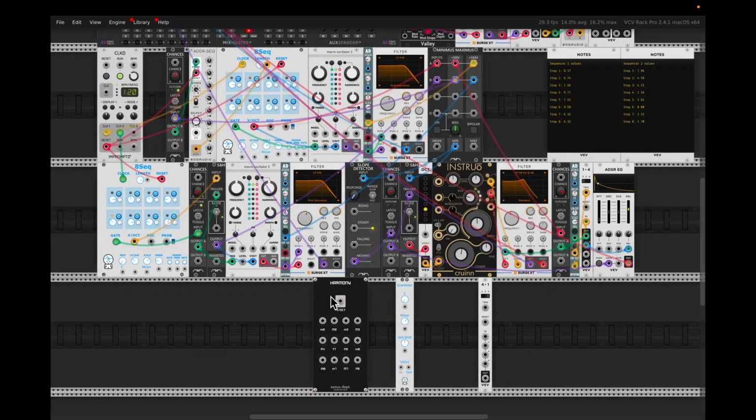Next, we'll be using this harmony module, as well as a quantizer. And shortly after that, we'll be using this sequential switch. Start by taking the volt per octave from the croon, and run that into the harmony module. You can certainly experiment with different intervals here. I'm going to use the perfect fifth, run that back into the quantizer. This will help keep us in key, and I'll run that back into the croon.